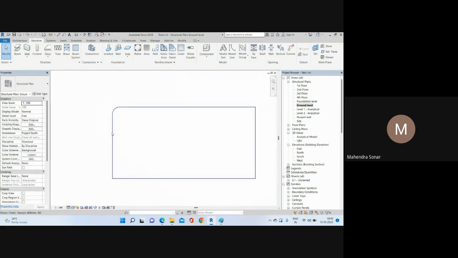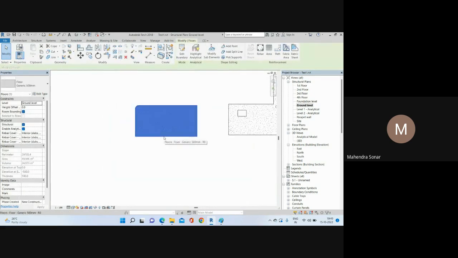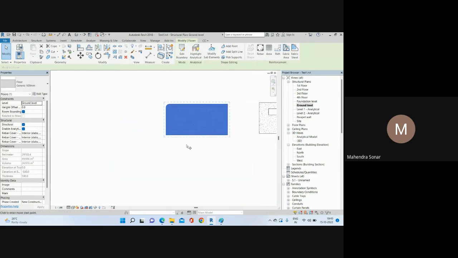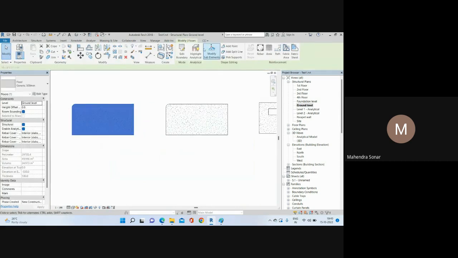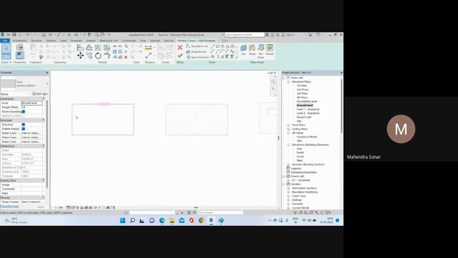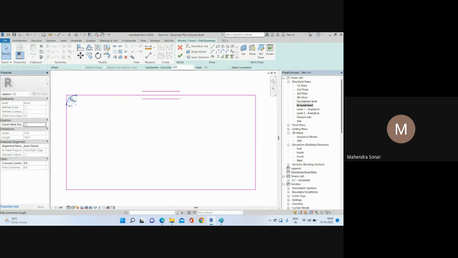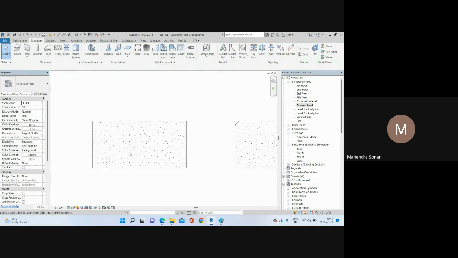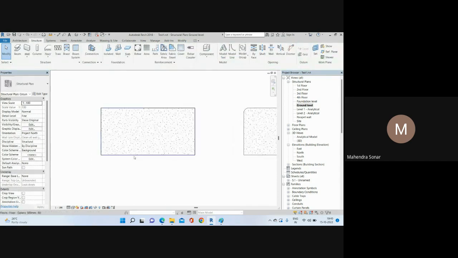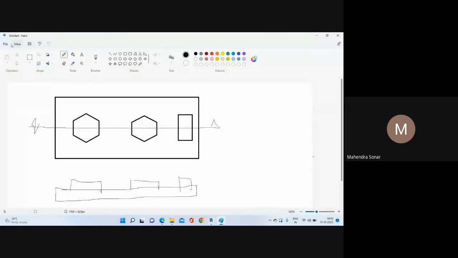Okay, then another option is, sorry, if I copy this, right, and I don't want to give the curve here, I will go again to edit boundary, and you can just give the TR command for trim and delete this like that. Okay, then after that, the purpose of this floor slab, suppose I will just give one example.